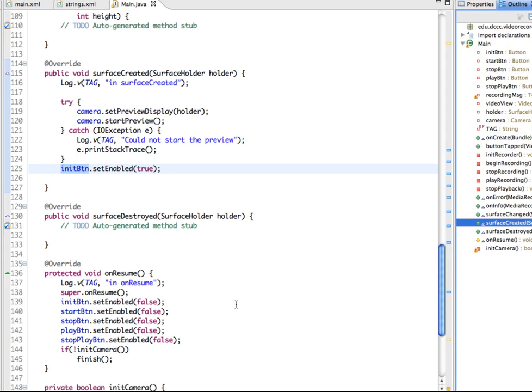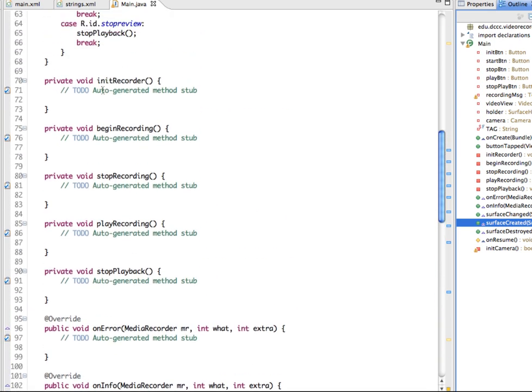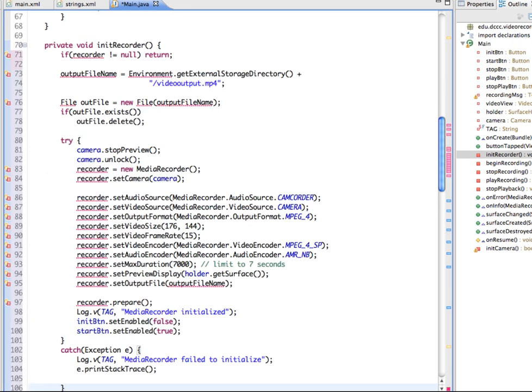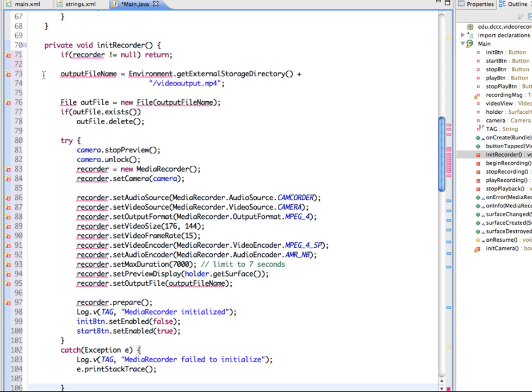So now from here, we can go in and begin to set up each of our methods that are associated with our buttons. So the first button is to initialize the recorder. I'm going to paste in some code, and this should look pretty familiar from working with the audio recording example. I need to do some more setup in order for this to work. So we have to import a bunch of things. Let me just do all that at once, and we need to set up our external storage directory.